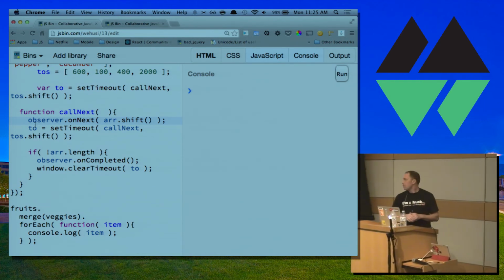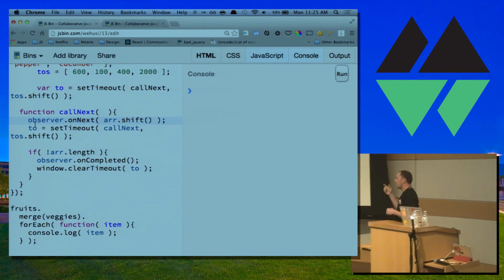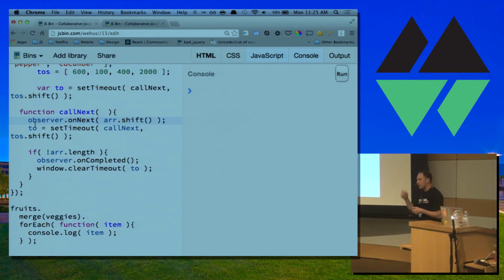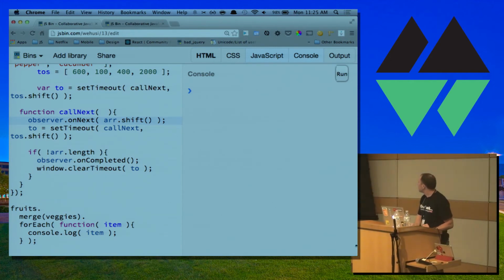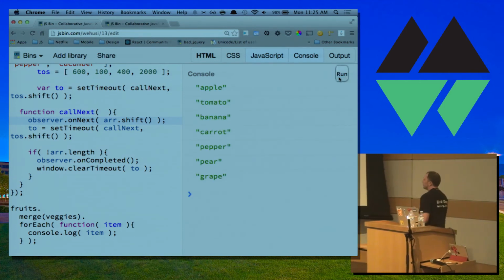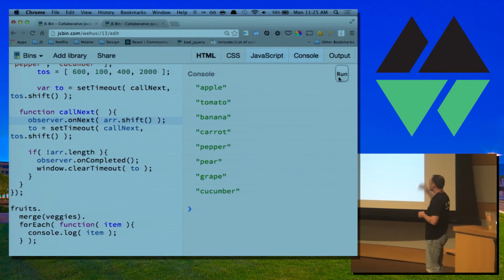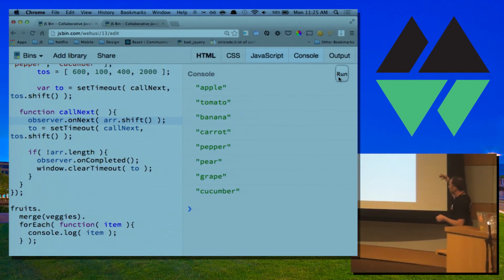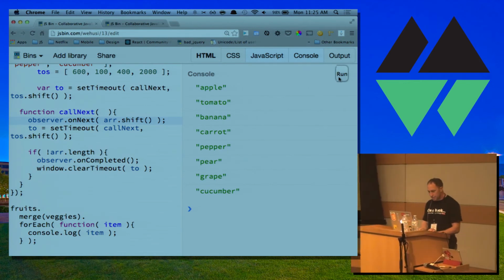So what we're going to get is the fruits is going to send off a data of a fruit in a random interval, and the veggies is going to fire an event at a random interval. And so when we actually go ahead and run this code, you'll see that we get our fruits mixed in with our veggies when this observable starts emitting data. So apple, tomato, banana, carrot, pepper. So it's very random, right? We got fruits intermixed with veggies.